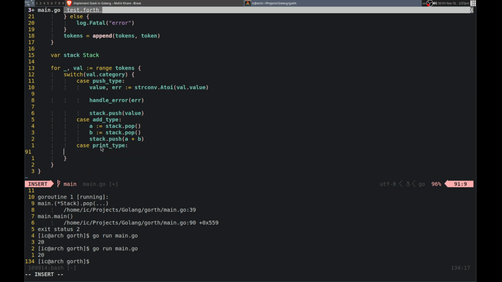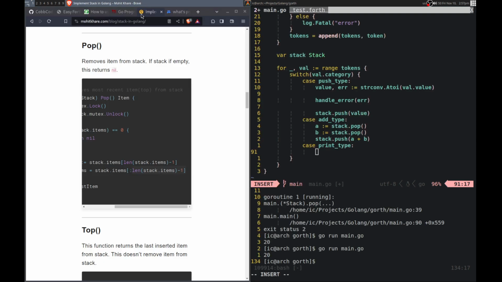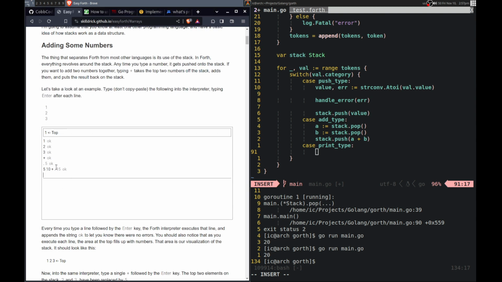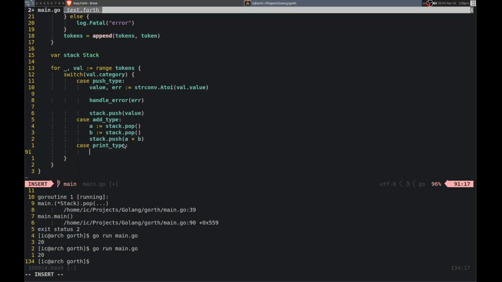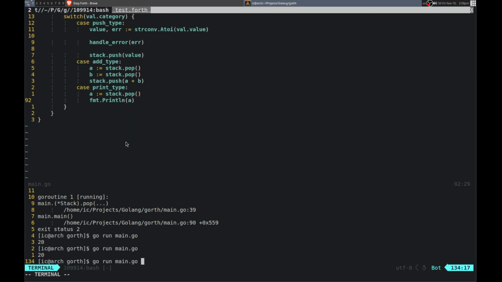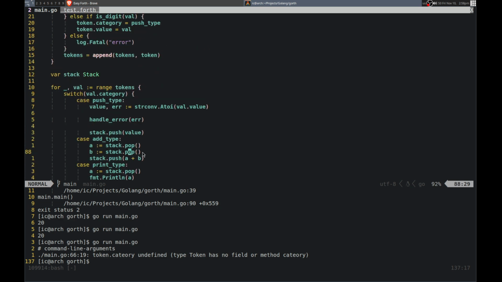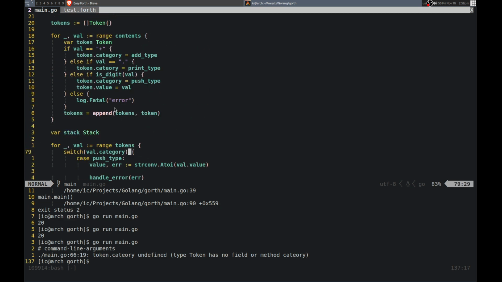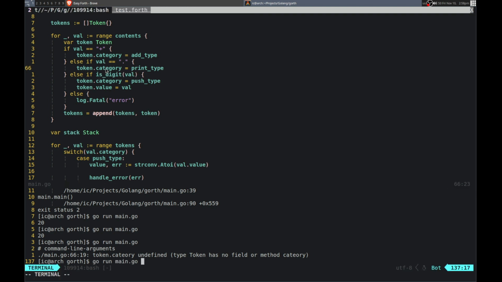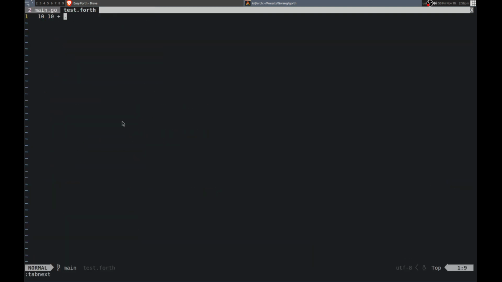Case print type. Then we want to actually pop it out from the stack, because in Forth, we can look at this interpreter here. If I reload it actually, then it'll be empty. If you do 5, then 5 is on the stack, and then you do dot, it will actually pop it off. So that is what we need. So basically we can do A is stack.pop, and then we just basically want to fmt.Println A. Yeah, something like that, and I think that'll work. So, token.category undefined. Alright, I think I spelled it wrong. Category, there we go. So that'll actually work. Yeah, alright, 20. So then it outputs it.